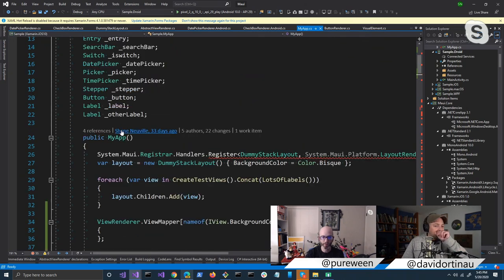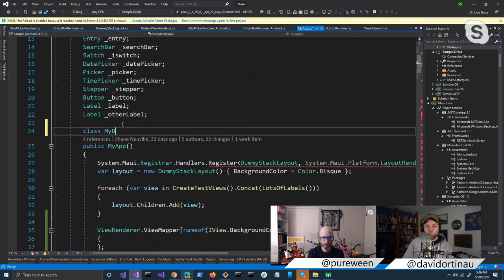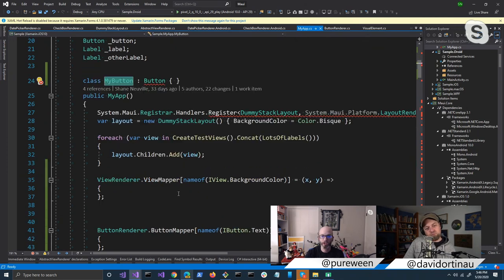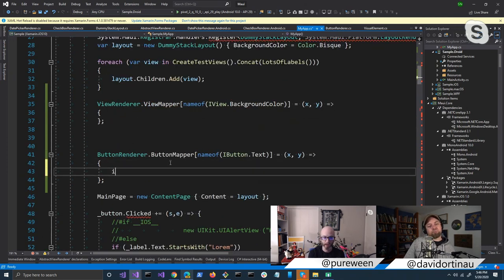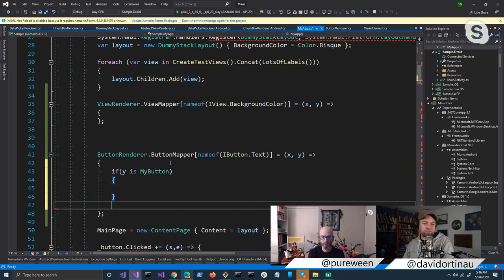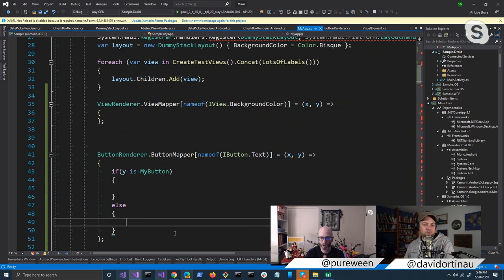Let's say you had some sort of custom button up here like that. You could check behavior here and say, okay, if Y is my button, then do this, else continue on your merry way. You could even create sort of deviating behavior in this fashion. There's a lot of different ways, whatever fits your style with the way that you want to do it.